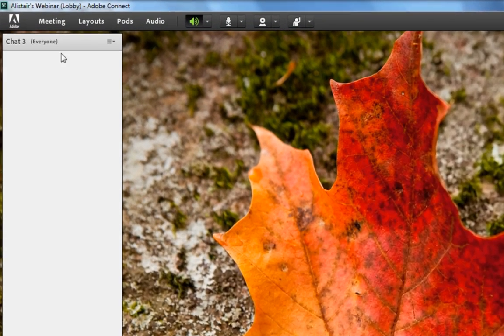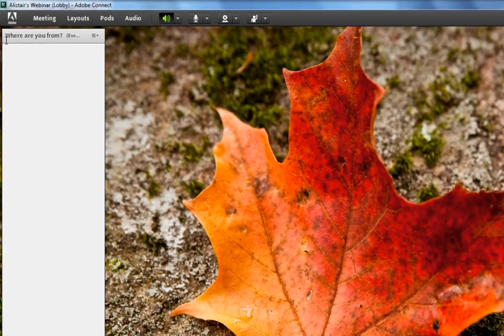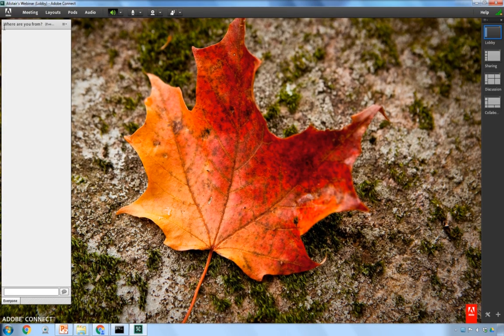It's called Chat 3. It's the third chat pod in the room. In this case, though, I'm going to rename that simply by double-clicking where it says Chat 3 and typing in, "Where are you from?" This is a great way to get people talking. It breaks the ice, and it introduces them to the idea of providing feedback inside of the virtual classroom, the webinar, or the meeting room.